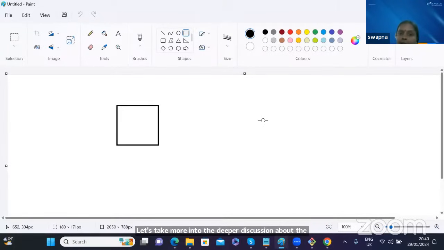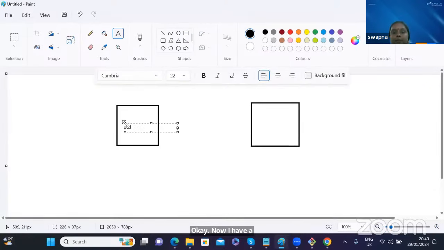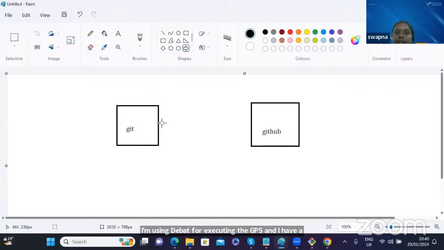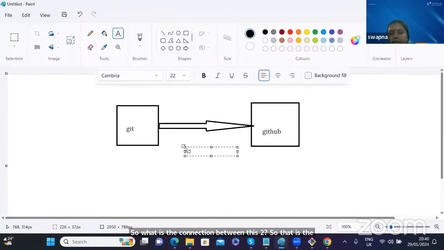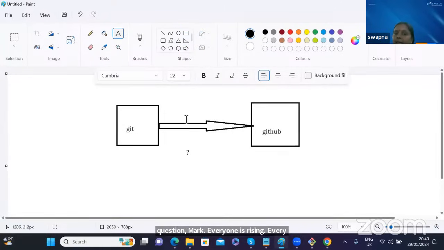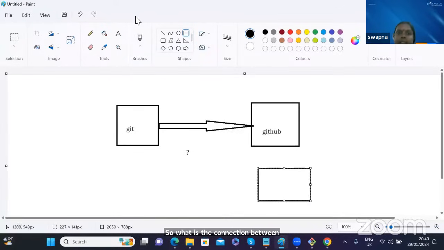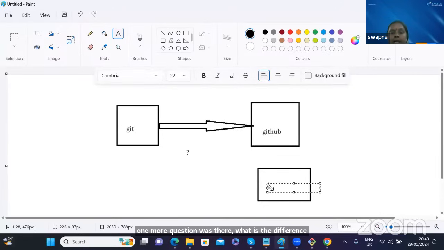Okay. Now I have Git commands. I'm using Git Bash for executing the Git commands, and I have a GitHub here. So what is the connection between these two? That is the question mark. Everyone is raising it every day in the chat box. So what is the connection between Git and GitHub? Now, one more question was there. What is the difference between GitHub and GitLab? Okay, right? So all these things we are going to understand right now.